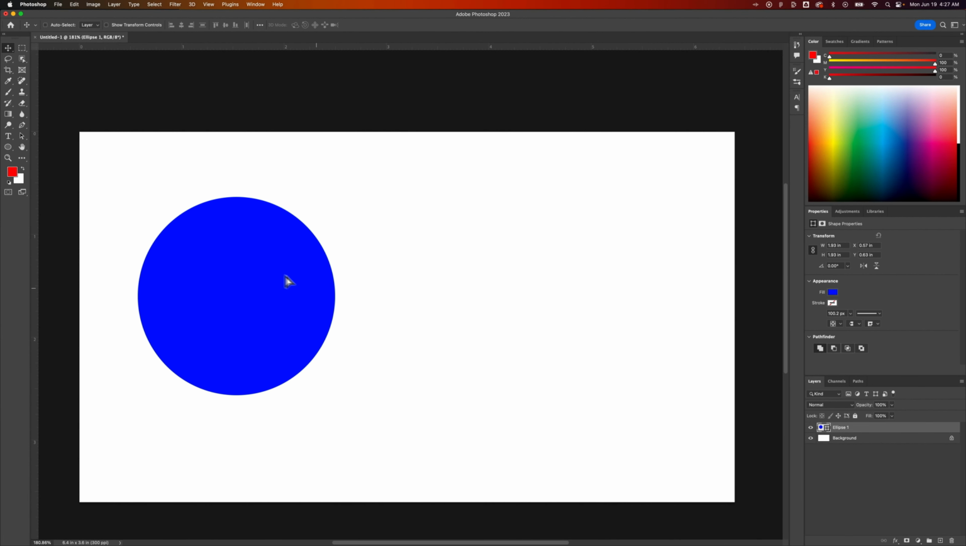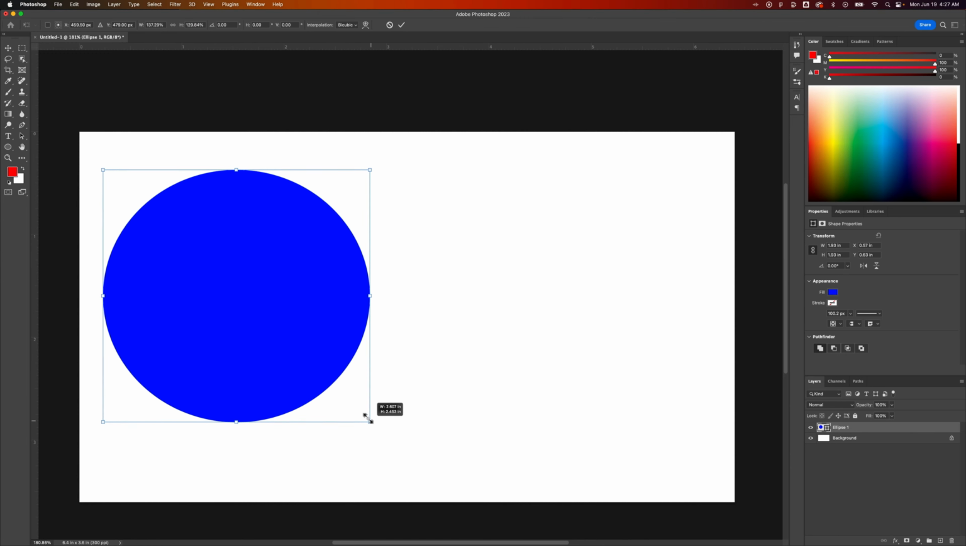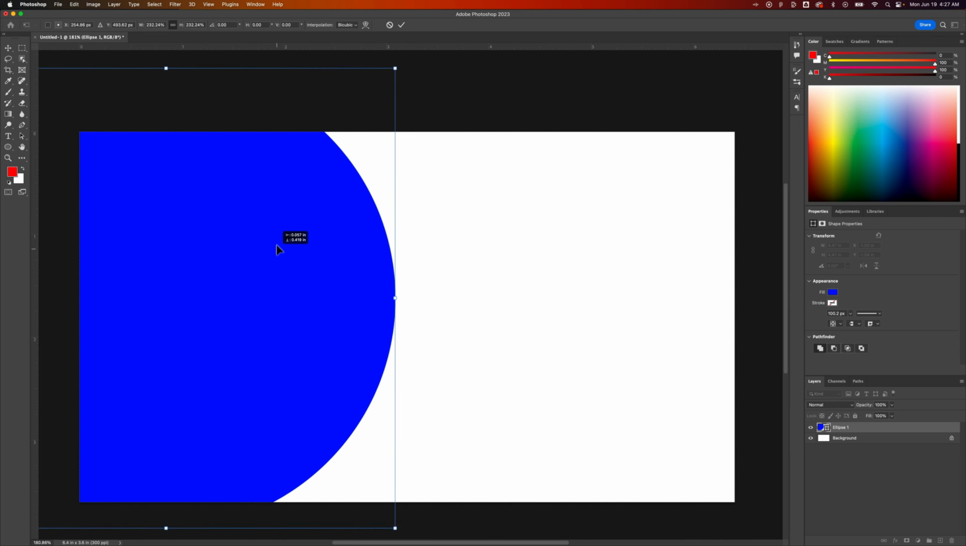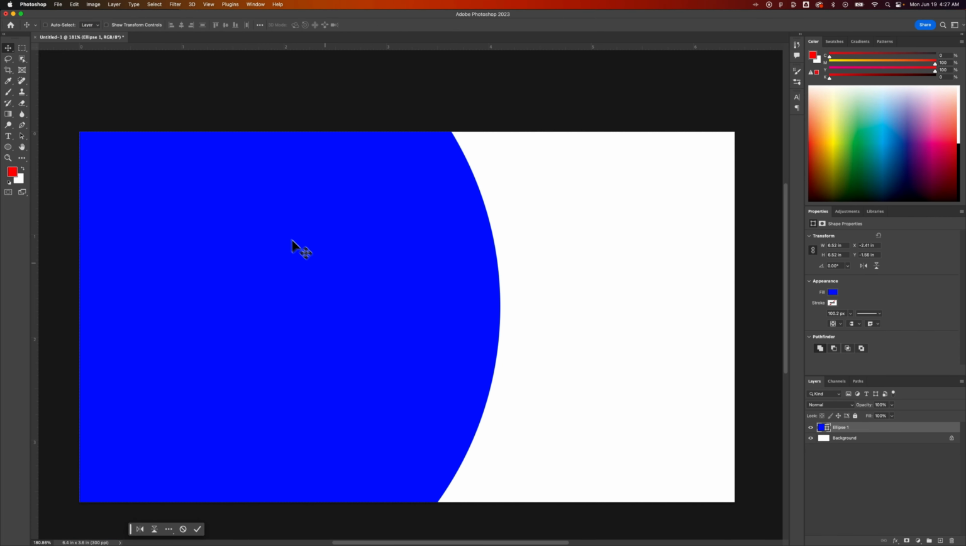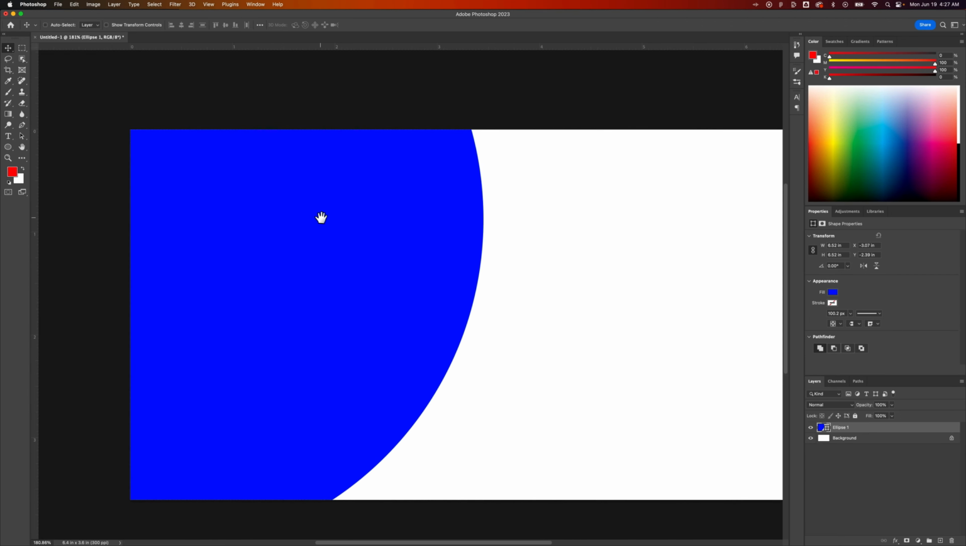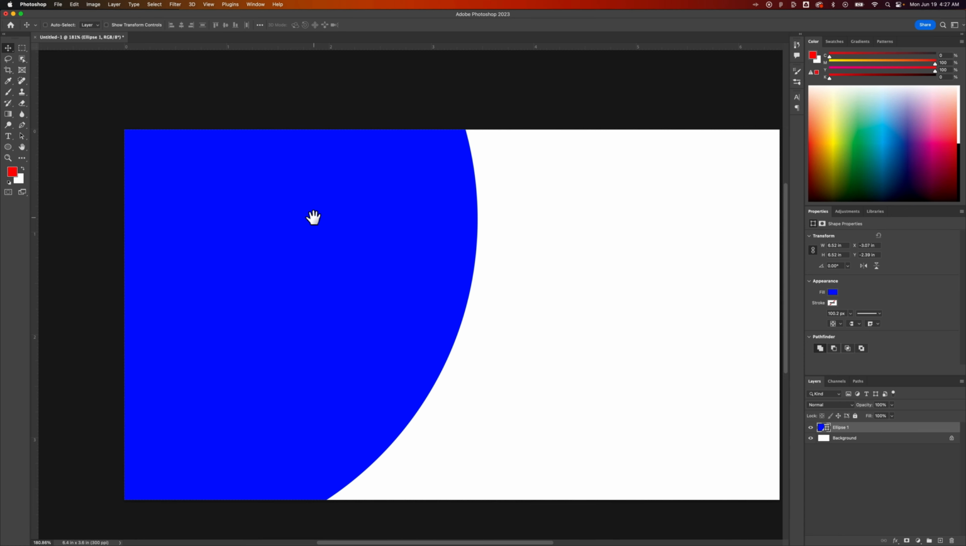So we can move it around, we can scale it up and down really quickly, and use it in our design however we want. So if we wanted a circle to be like the left-hand side of a slide or something, and we wanted to put the title up here, we could. And that's how you can utilize circles and also create perfect circles here in Adobe Photoshop.